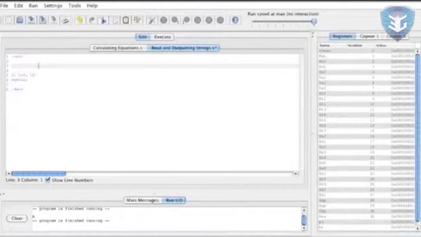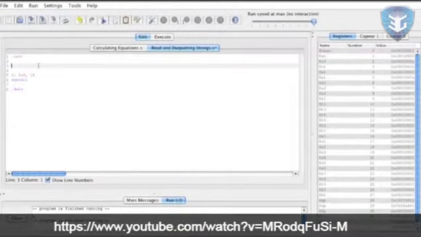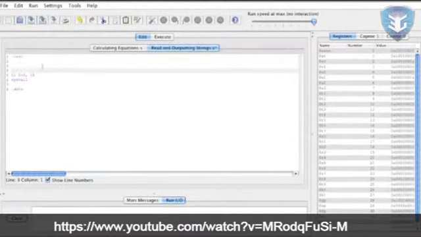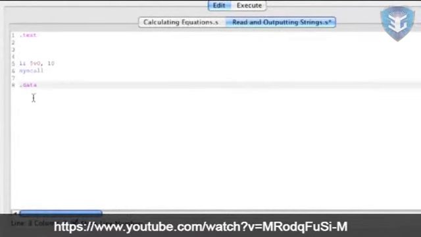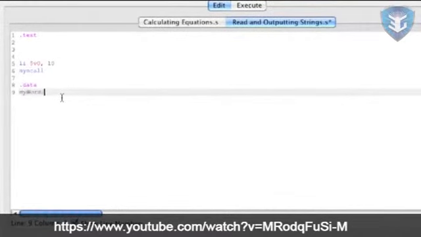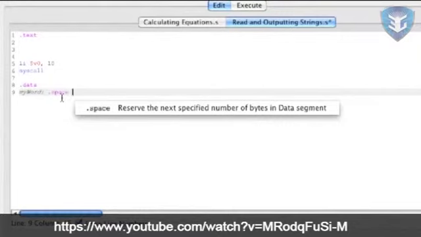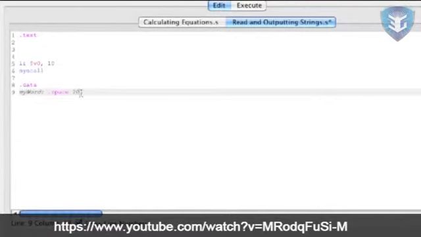Hi, welcome to my tutorial on inputting and outputting strings. What I'm going to do first is make a label under .data, and I'm going to call it myword. To reserve some space for this label, I'm going to type in .space, and I want to reserve about 20 characters of space. When I say 20 characters, each character is one ASCII letter. So in other words, this will reserve 20 letters or 20 characters.